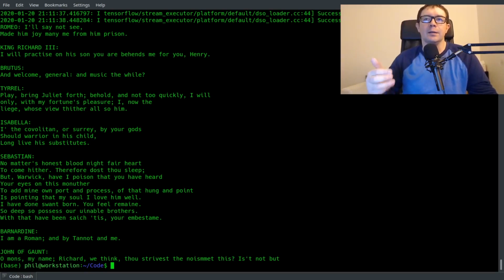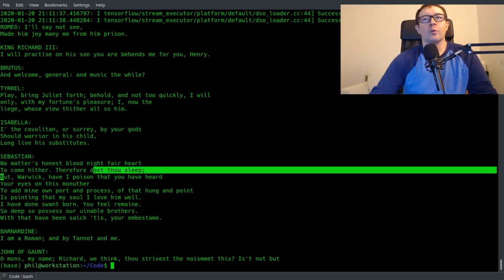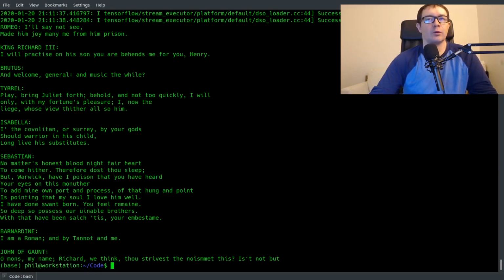Now, Bernardine says, I am a Roman and by tenot and me. Now, that is mostly gibberish, but I am a Roman certainly makes sense. But Warwick, I have poison that you have heard, that is kind of something. To add mine own port and process of that hung and point, okay, that's kind of silly. Is pointing that my soul, I love him well. So it strings together words in a way that almost makes sense.